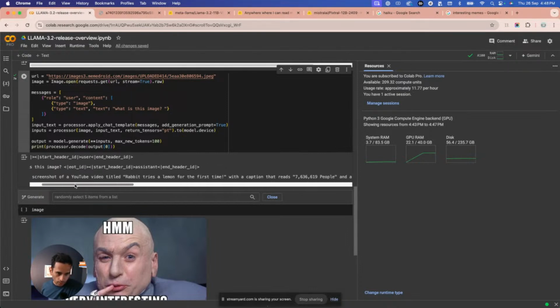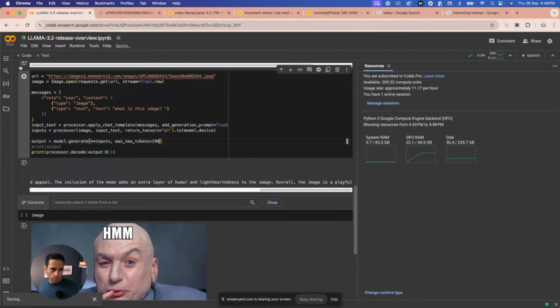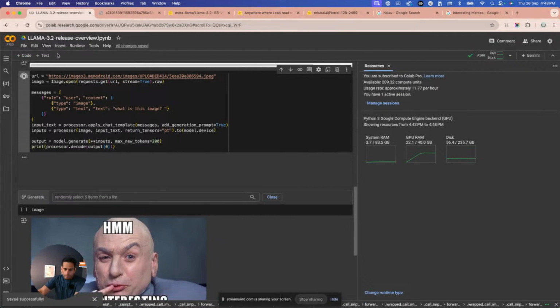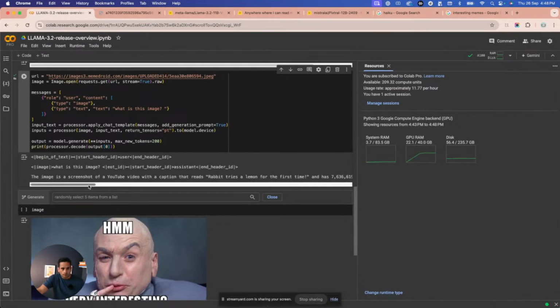"This image is a screenshot of a YouTube video titled 'Rabbit Tries a Lemon for the First Time' with a caption that reads, 'Witness many people with meme of man wearing a purple hat.' The image appears to be a humorous representation of the popularity of the video with a large number of views indicating the widespread appeal. The inclusion of the meme adds an extra layer of humor and lightheartedness to the image. Overall, the image..." Okay, this is exactly what you would expect a good vision model to do. It has excellent vision capability and also the ability to break down the text. And okay, so it stopped here.